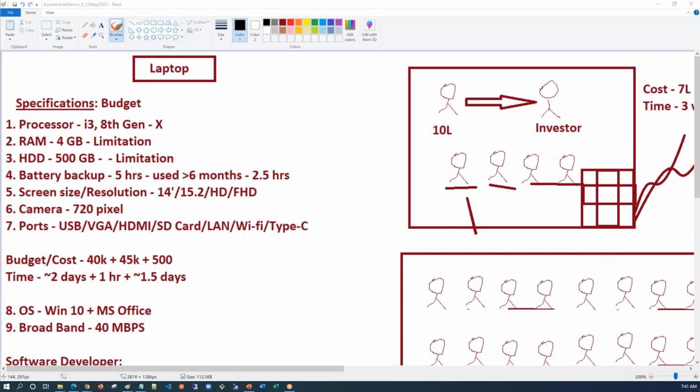The requirements that I have are: I need an Intel i3 processor, probably 8th generation. Then I need RAM of 4 gigabytes, and I'm looking for a hard disk size of 500 GB, right? And I'm probably looking for a battery backup of 5 hours. Obviously, initially I can expect a lot of battery backup, right? From any maker of the laptop that you take, Lenovo, HP, Dell, obviously you will get a decent amount of backup. So I'm expecting 5 hours of backup.